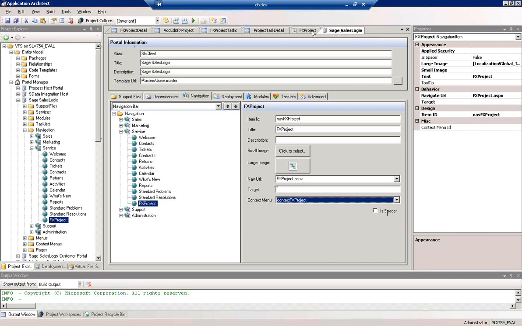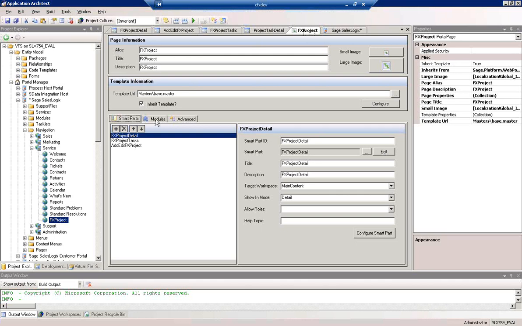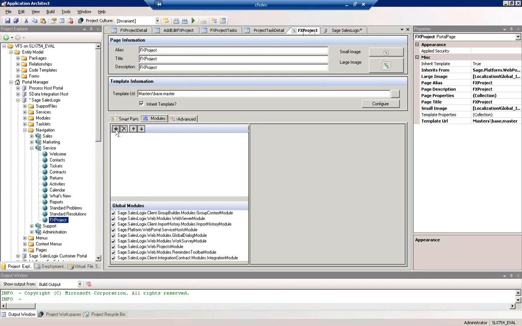One other thing we need to add in here in the page, the FX project page, is under modules. I'm going to go ahead and click Add on here. I think it has to do a little bit of a background build, so it might take a second. But in order for groups to work, we have to add a reference to the group builder module in here as well. So go ahead and do that. And really, that's the last step that we need to perform.